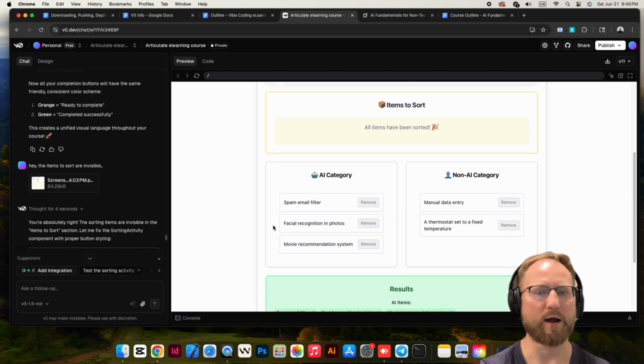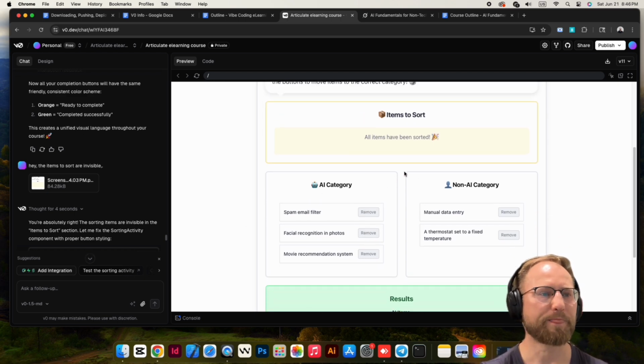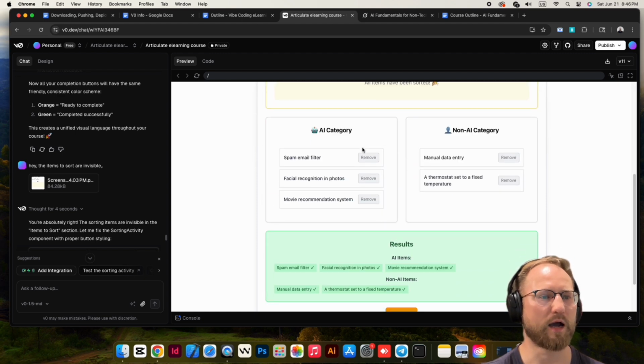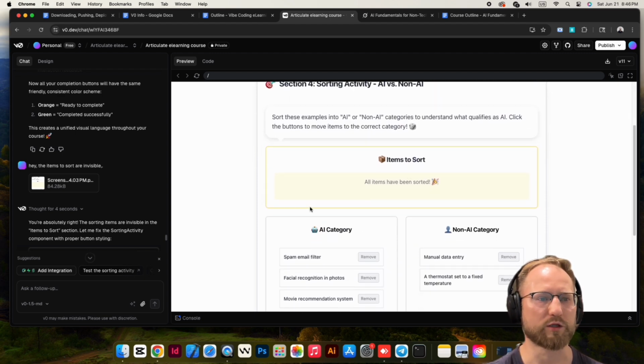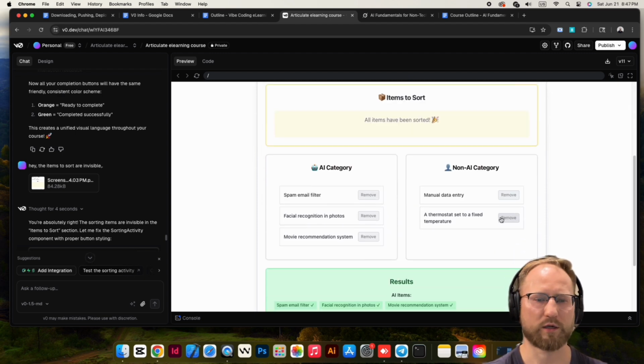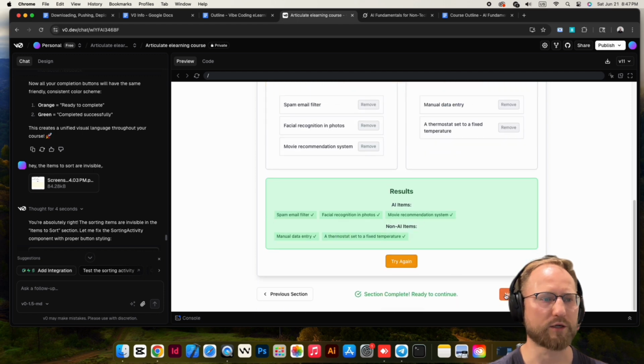In Articulate Rise, this would just be a drag and drop. Here, it's an item sort, and you just get to select which one is which. I actually kind of like that. It's kind of neat. We're going to go to the next section.